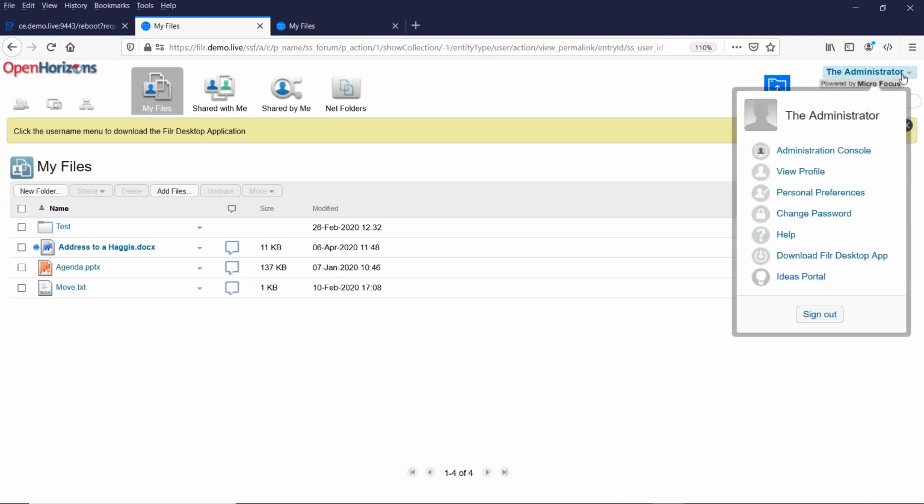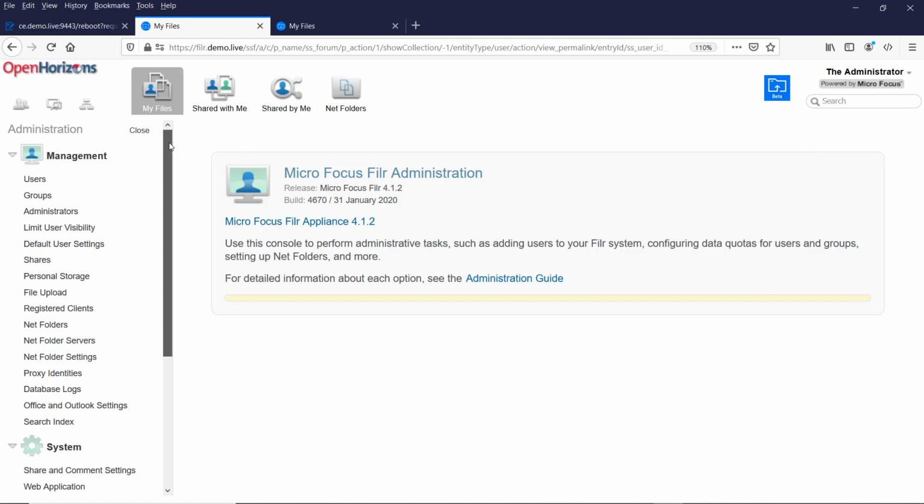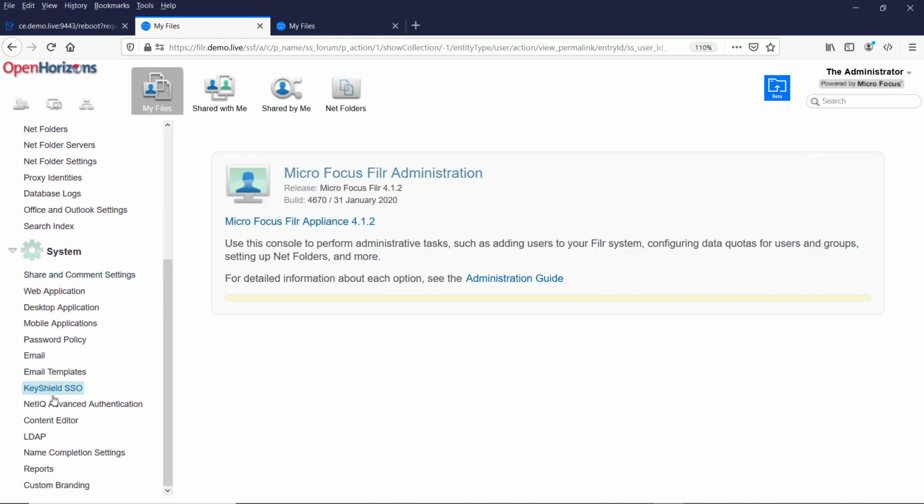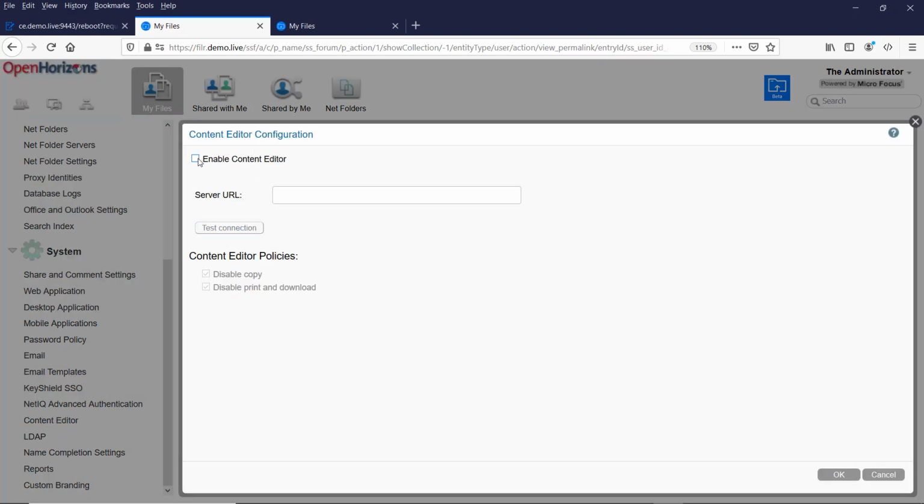And then just take the option in the top right for administration console and scroll down here, and towards the bottom of the list of options I've got the content editor here, and in this case I'm just going to enable it and then type in the server URL, which is ce.demo.live. I just do a test connection on that, and that succeeded.